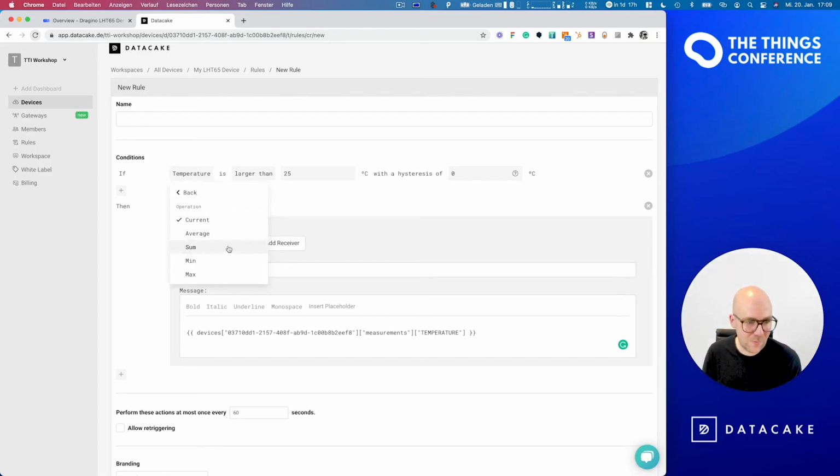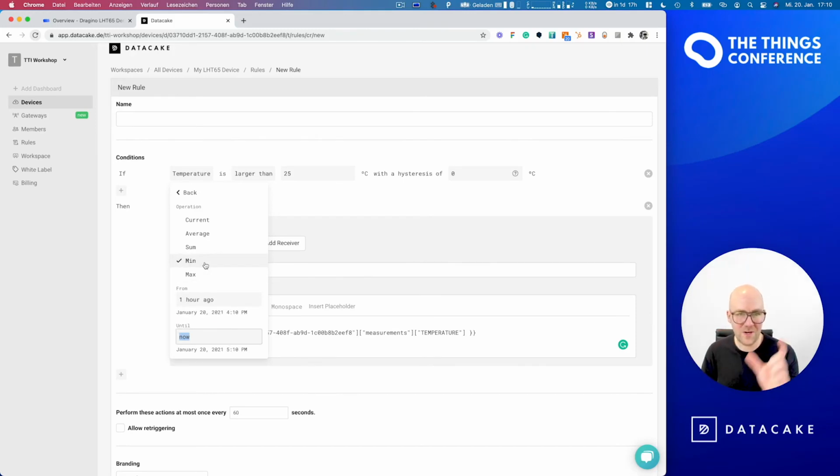When we press on time range, we have the option now to define an average value, a sum, which is for counters, but also a minimum or maximum. So by choosing minimum, we can define a time range here, 1 hour ago up until now. We see a preview of the time range. So that means that the minimum of that value for at least 1 hour needs to be larger than 25.